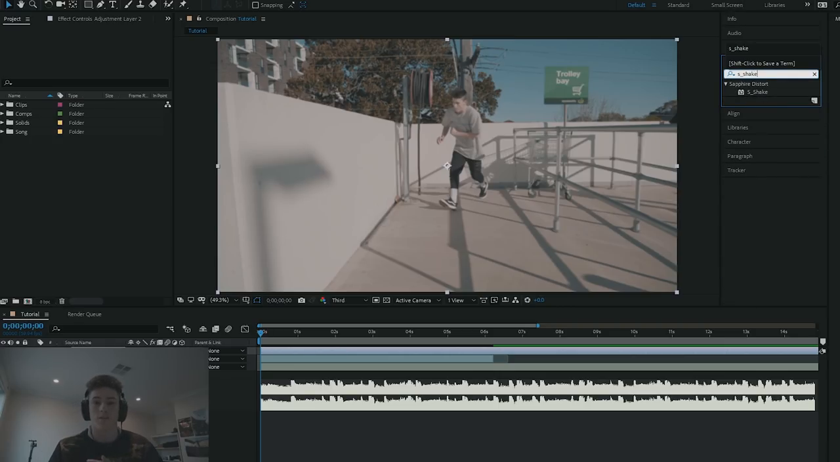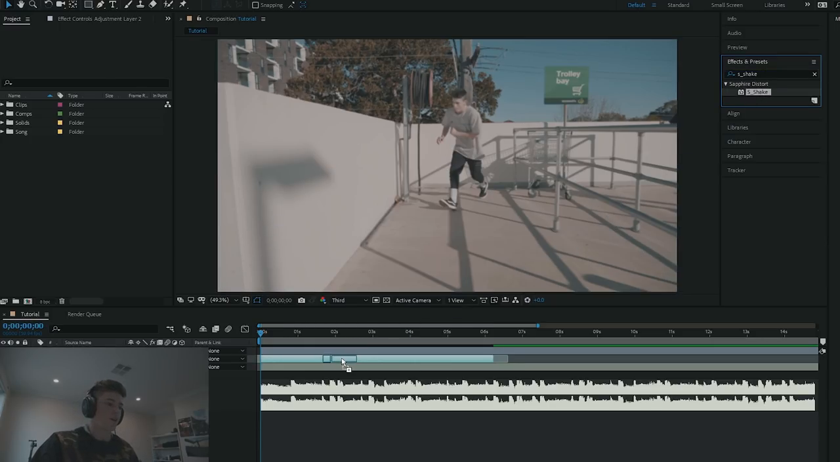Now I'm using a plugin for this, which is the Sapphire plugin. If you guys want me to make a tutorial on how to do shakes in After Effects without any plugins, let me know in the comment section down below. But for now, this tutorial is using S_Shake. So you just wanna drag S_Shake onto the adjustment layer.